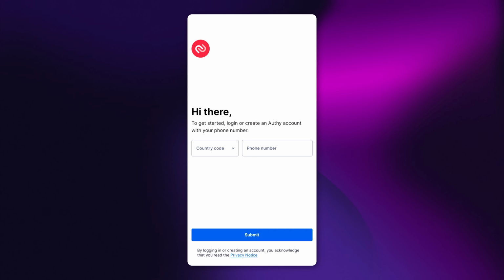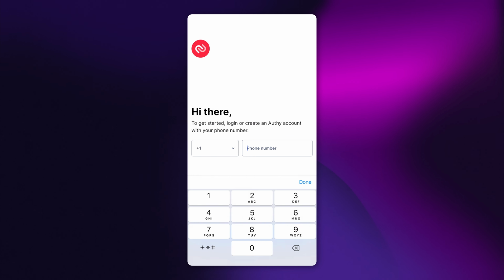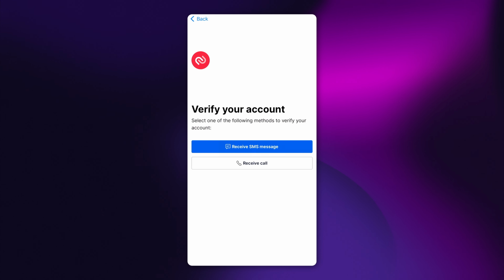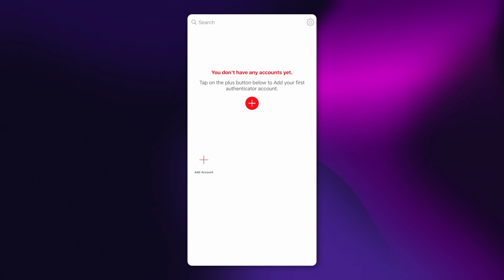First, you'll need to enter your phone number, starting with the country code. Then, enter your email address. This will be used if you ever need to recover your account. Next, verify your phone number via SMS message. When you receive the code, enter it in the app. After this initial setup, I recommend enabling some optional but very helpful features.